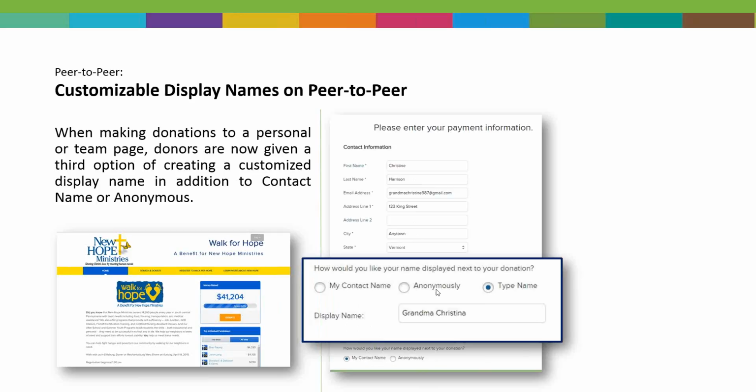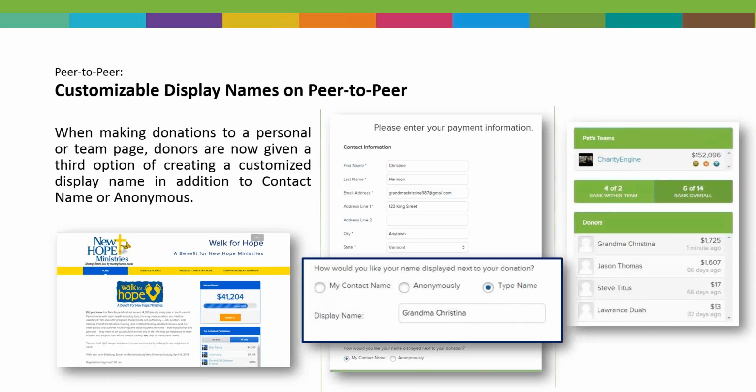My contact name, anonymously, or type name, display name, and then you can write whatever you want, because Christina might be Grandma Christina, and that's how Christina would want to be known when her donation displays, because everybody knows her as Grandma Christina. And as you can see here, once that happens, that's what will be visible. So it allows a little bit more personalization and really enhances that peer-to-peer experience.